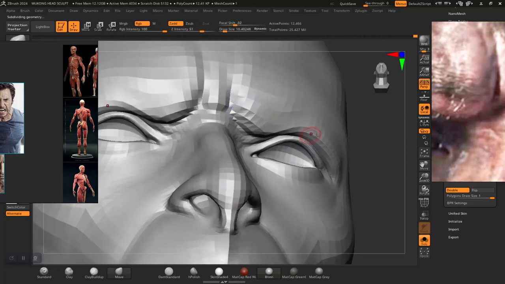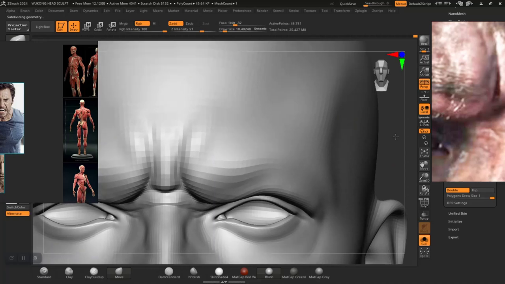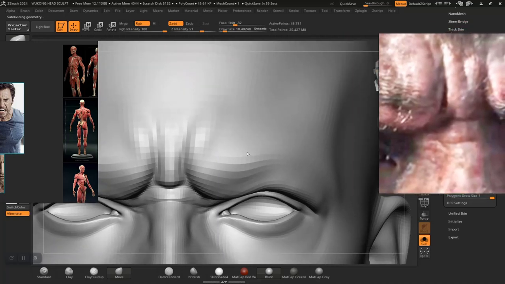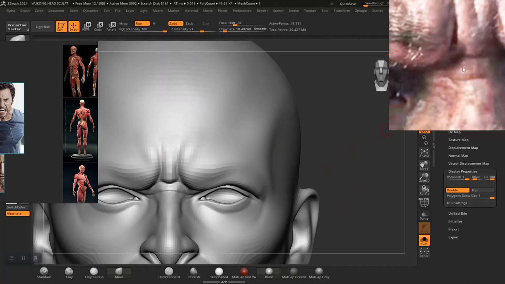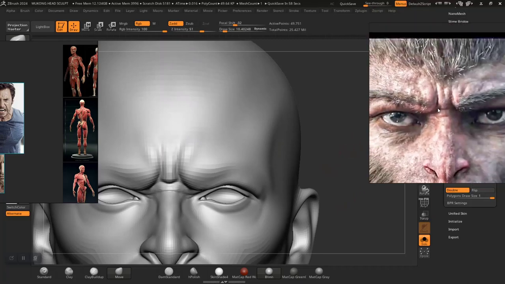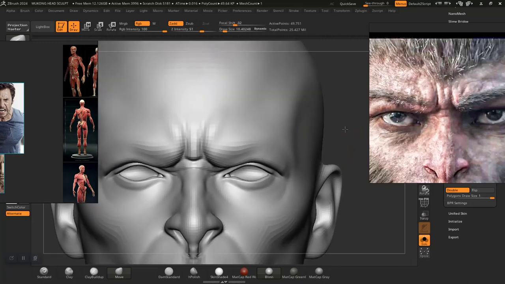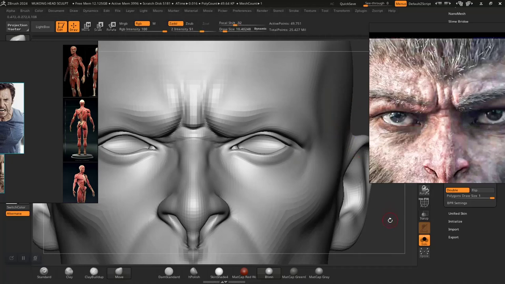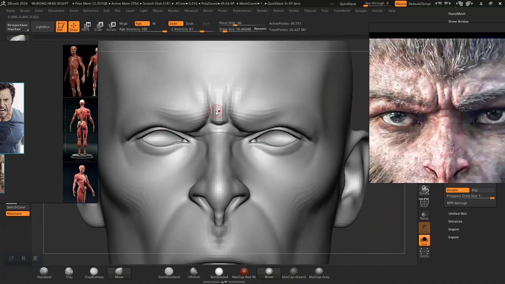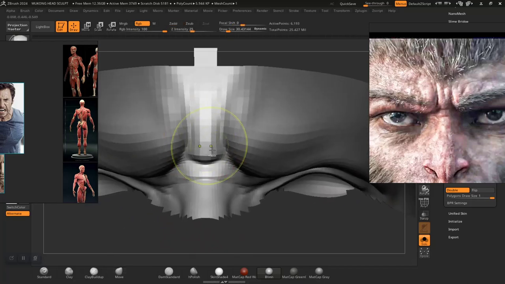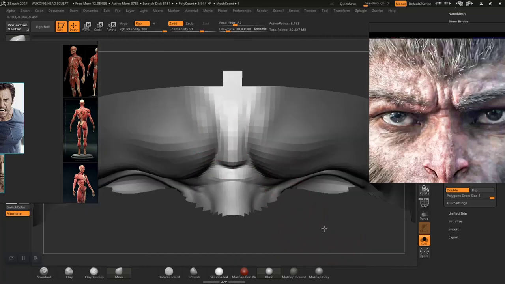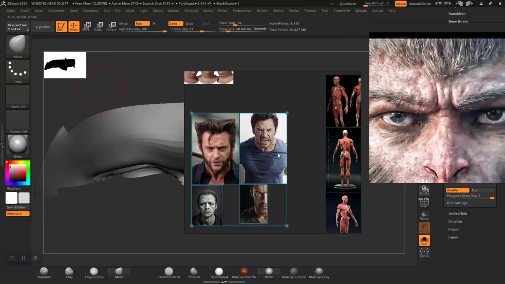Go to lower subdivision level. Nah, that's way too low. I think this should be fine. Let me zoom back out a bit more. Maybe to get a bit more definition to it, we can mask out this part so we can work specifically on the part we need to work on. So I want to figure out how the transition is.